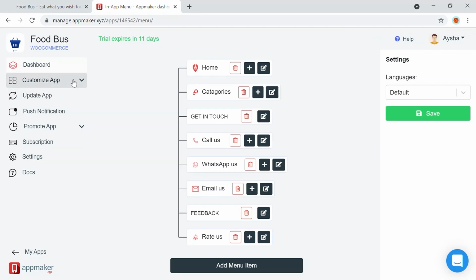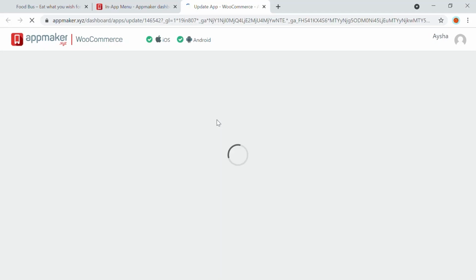So we have done our home page, we have done our in-app pages, so our app is ready. So now you have to create all of the features into an app, right? So I'm going to update this app. So you can just click on to update app option, and here you will be taken into a new page.